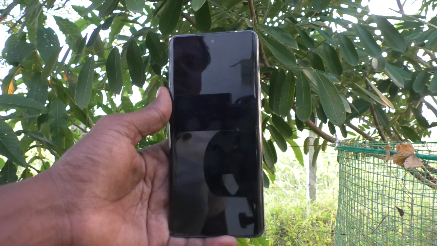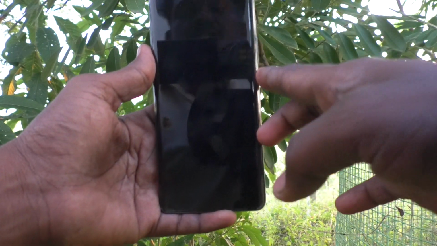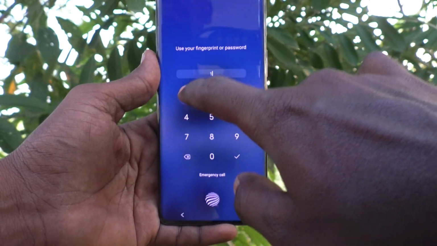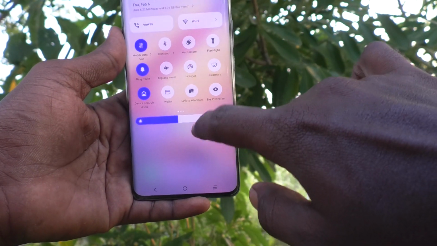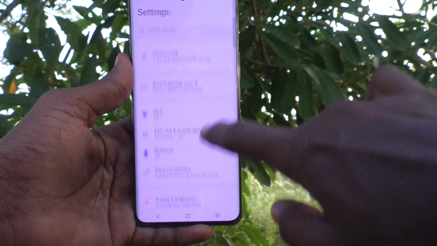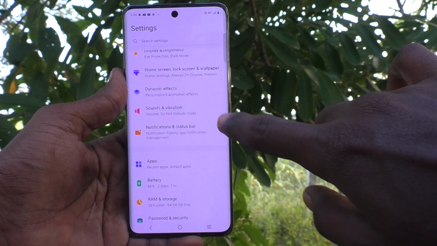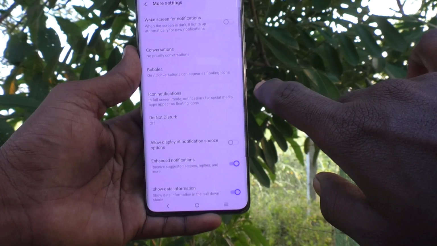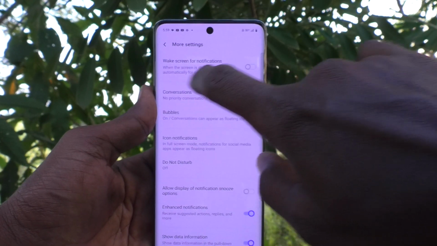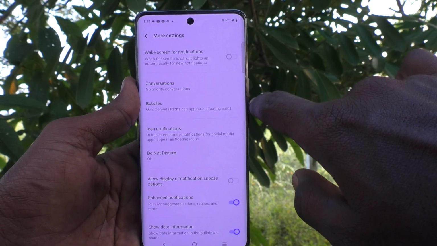What you have to do, just go to the settings of your phone first. Go to settings and here select notifications and status bar, and here click on more settings and select the first option, wake screen for notifications.